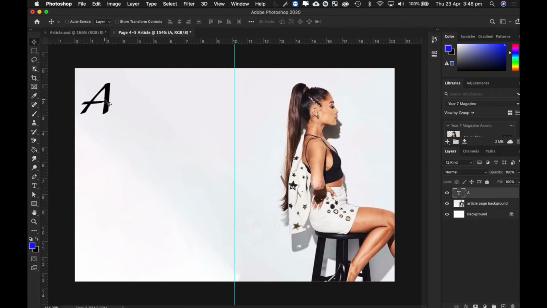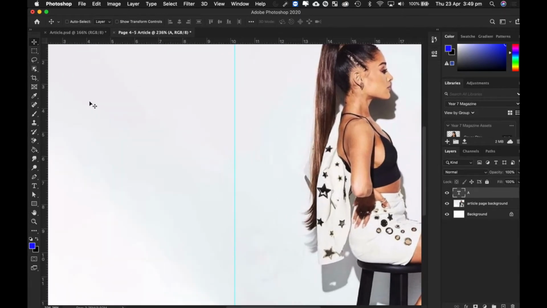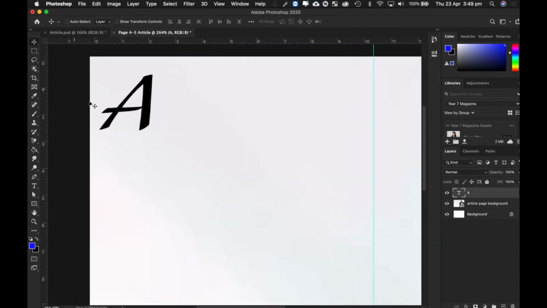And then I've got a text box with the letter A in it, and I can move it anywhere I like. Cool. Actually, I'll leave it there for now. The next thing we want to do is create some text. Now, don't do it this way just yet. Okay, so I'm going to zoom in here so you guys can see a little bit better.